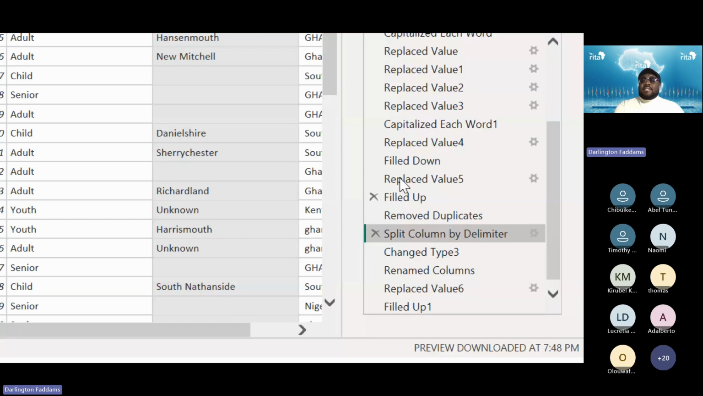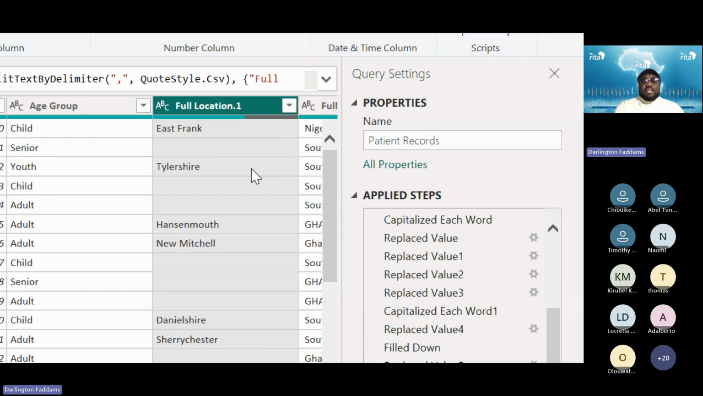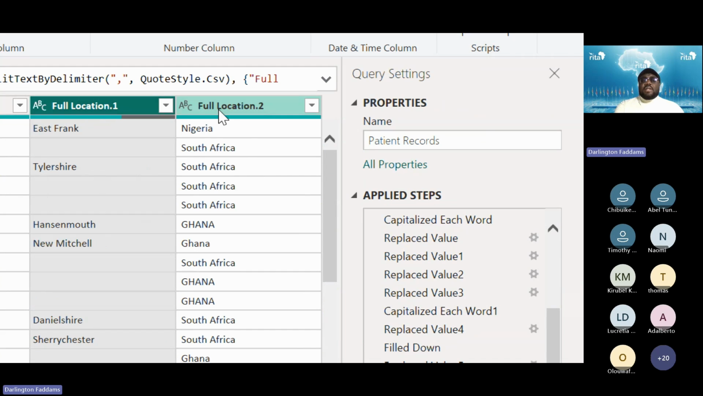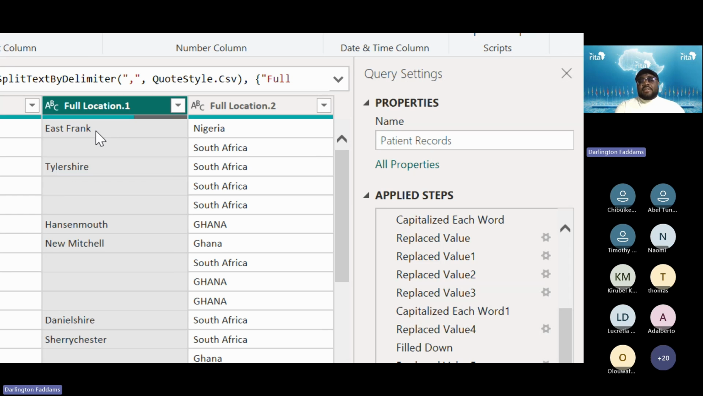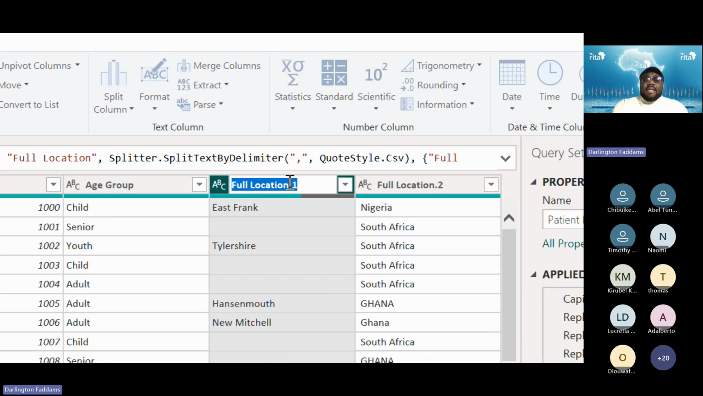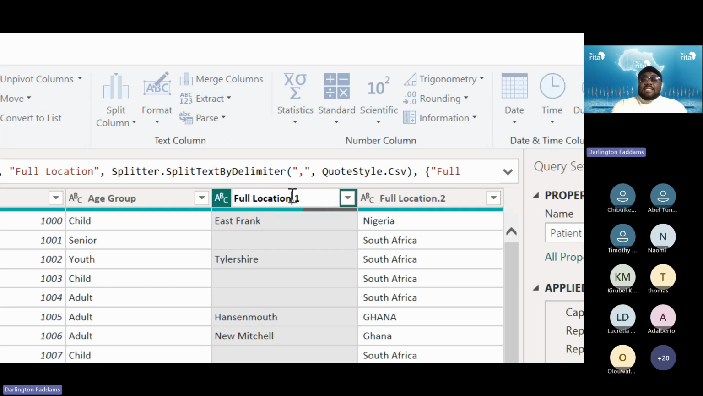Okay, so once I insert the step, I'm going to see this. So now you've done the splitting by just clicking OK and choosing comma as your delimiter. So comma is a separator that was used to separate them. All right, so after this, this is supposed to be city. So you can double click here and rename it as city.